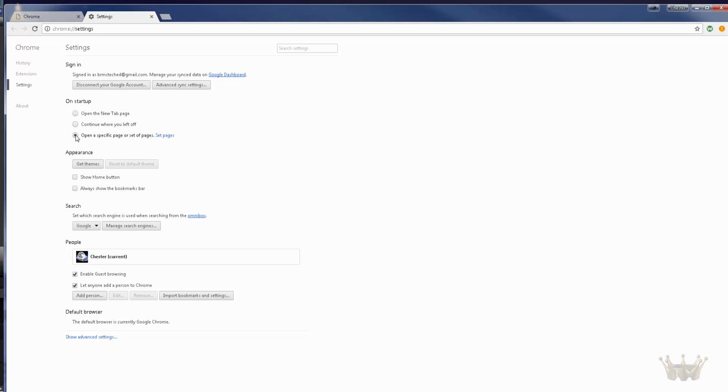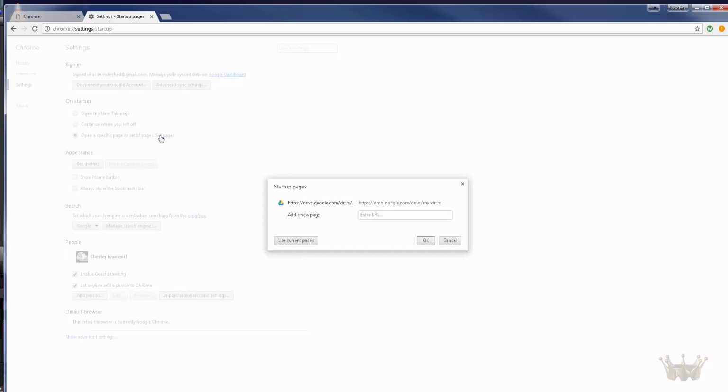We're going to click on open a specific page or set of pages, and now we're going to click set pages. Right now I have one startup page that will open every time that I open my browser. If you go to a lot of sites very frequently, you can enter in additional websites that will come up as the Chrome browser is opened every time you start a computing session.